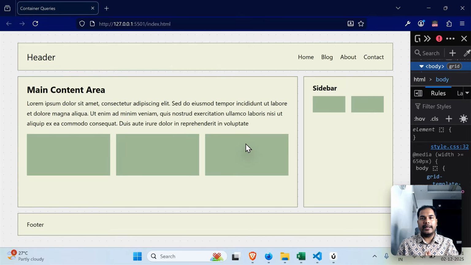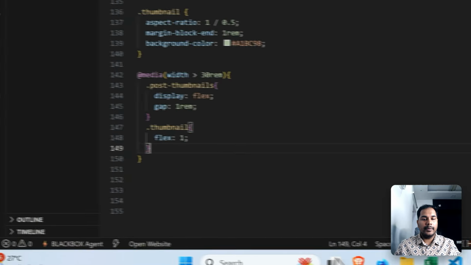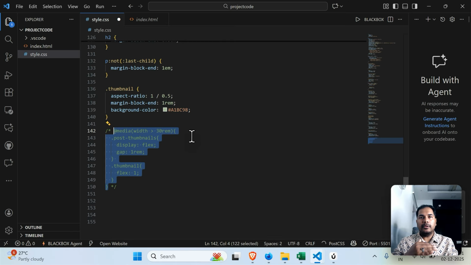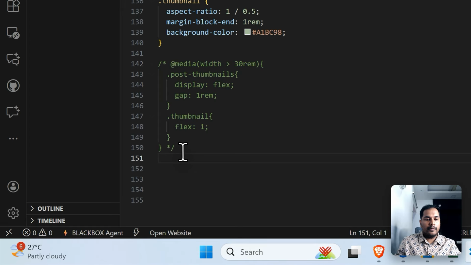To solve this design issue, the first thing we need to do is delete the media queries right here. Now I will show you step by step how container queries work. First we need to tell the browser which elements are going to be the query containers, meaning which elements we want to measure, and accordingly we want to do all the placement of the stuff.